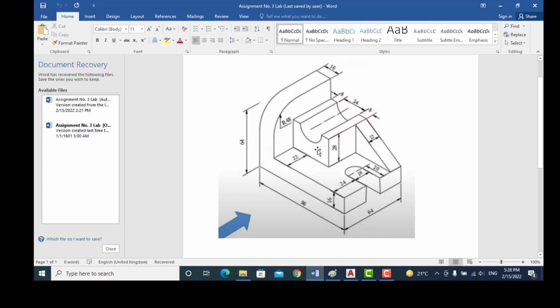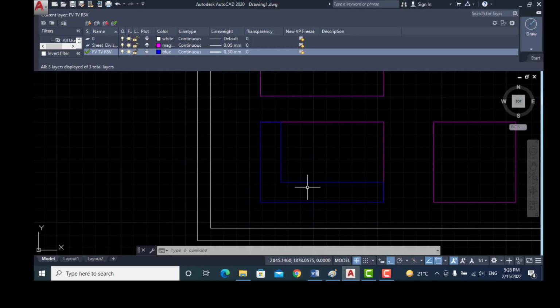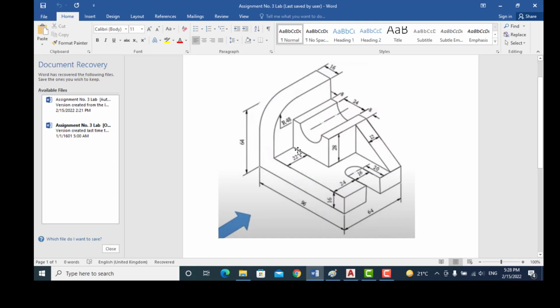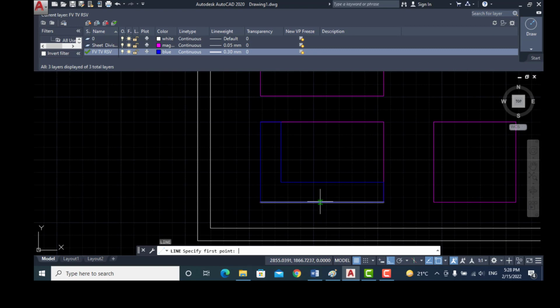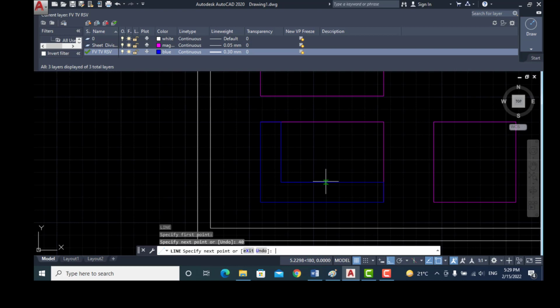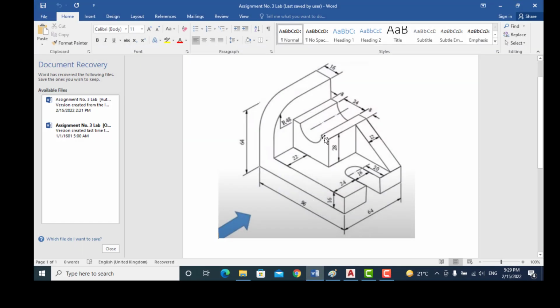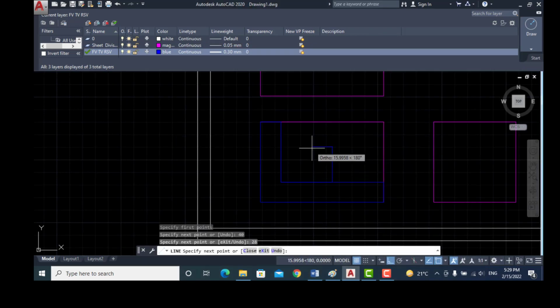Now I draw this portion. So I start from this corner and draw this 40 millimeter line. This height is 28 millimeter. The thickness of this portion is 8 millimeter.